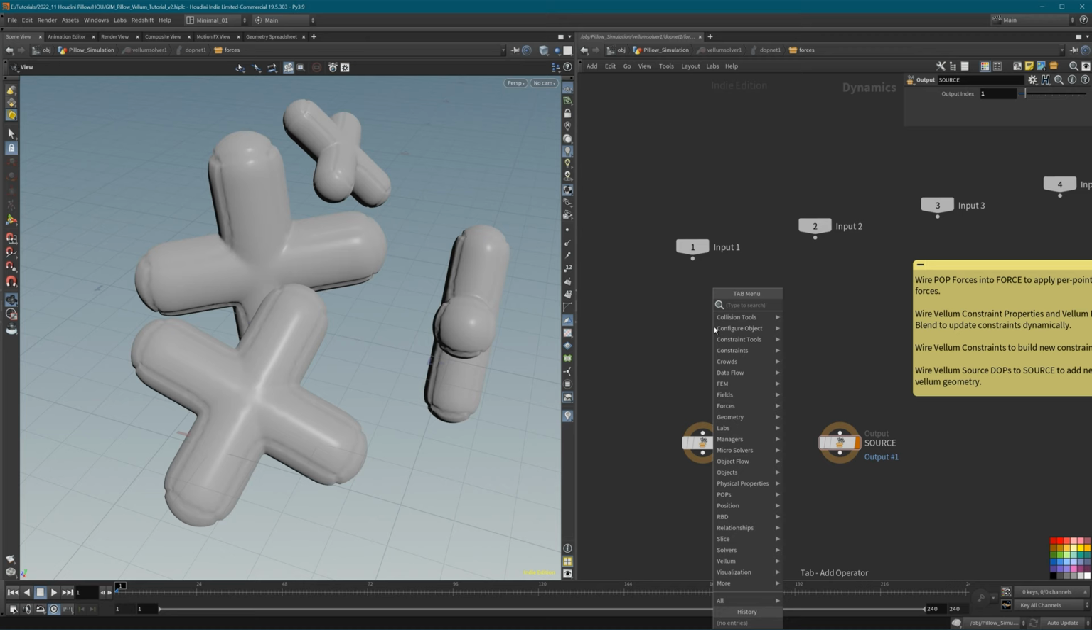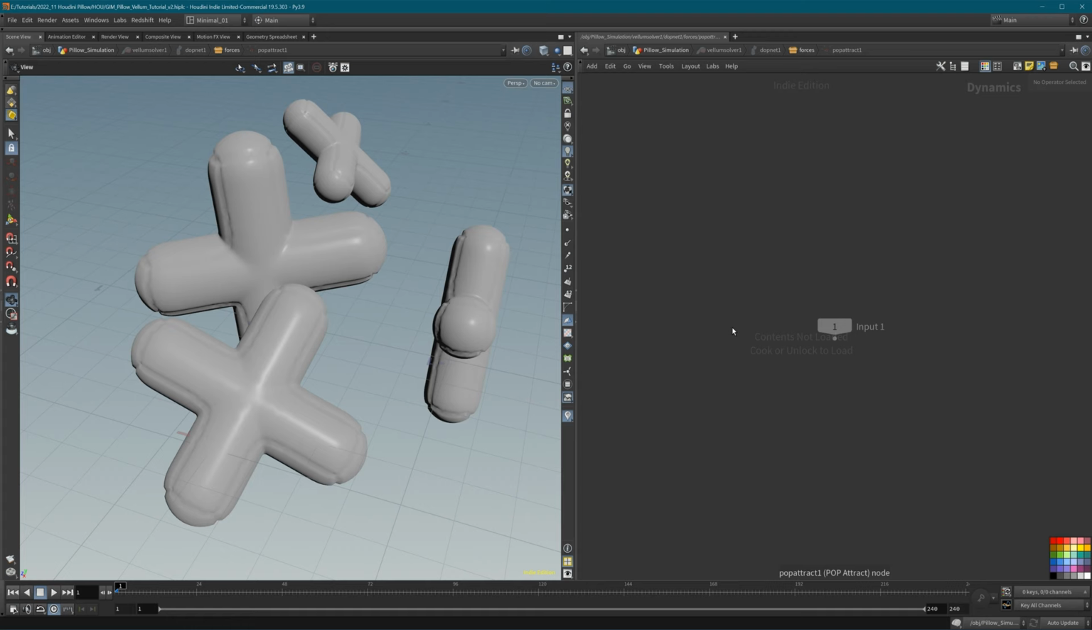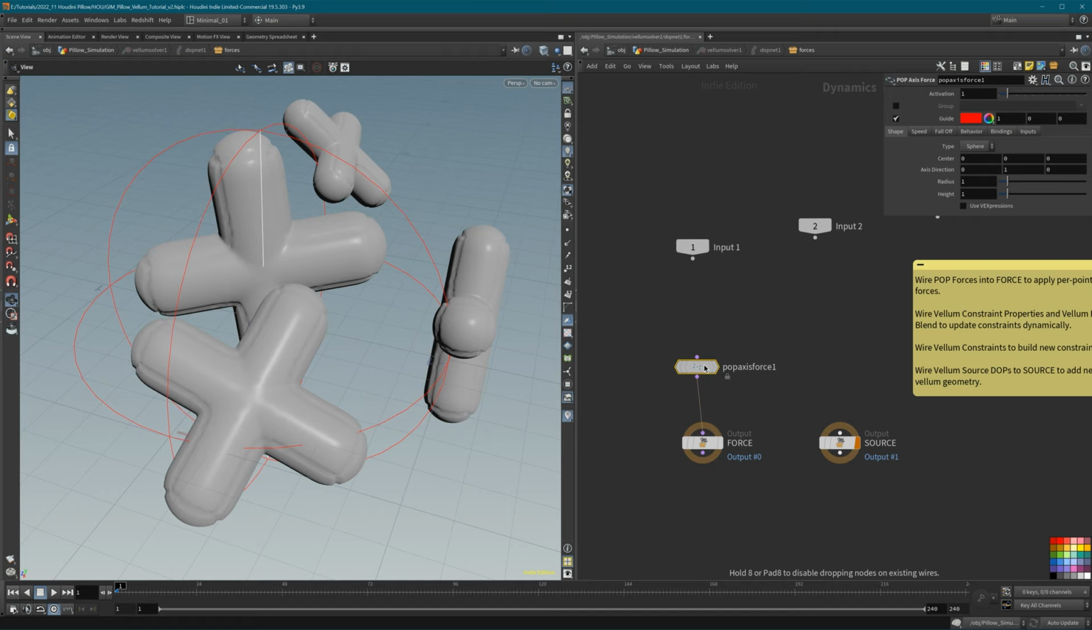And there is one very cool one that I really like, and that's the pop axis force. So let's take a look where I can find it. Or maybe it's not called pop, sorry. Let's search it again, axis force. Yeah, here it is, pop axis force. And this axis force combines three different forces in one node. So we have this axis in the middle here, and we have this sphere. Let's make this sphere a little bit bigger, so that all of our elements and all of our objects are inside.